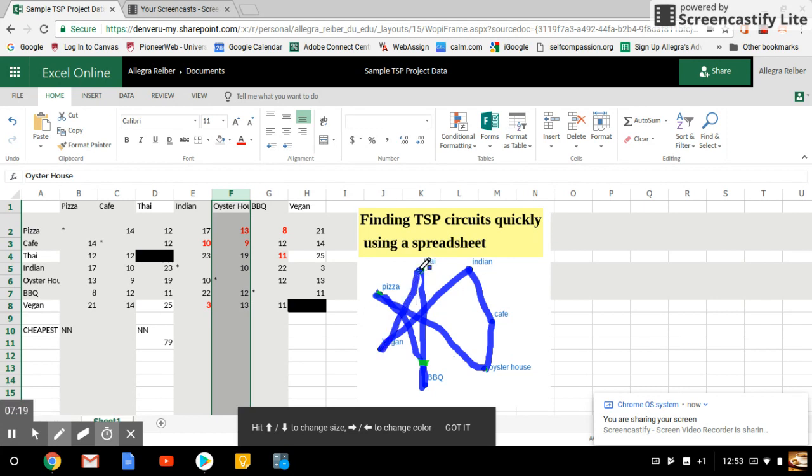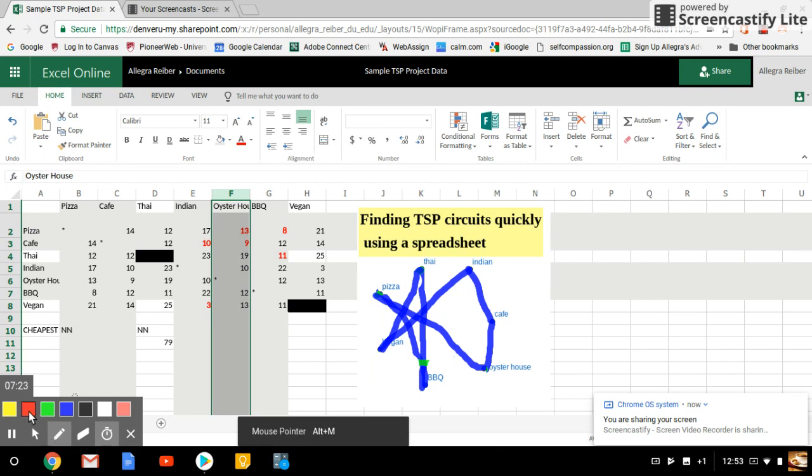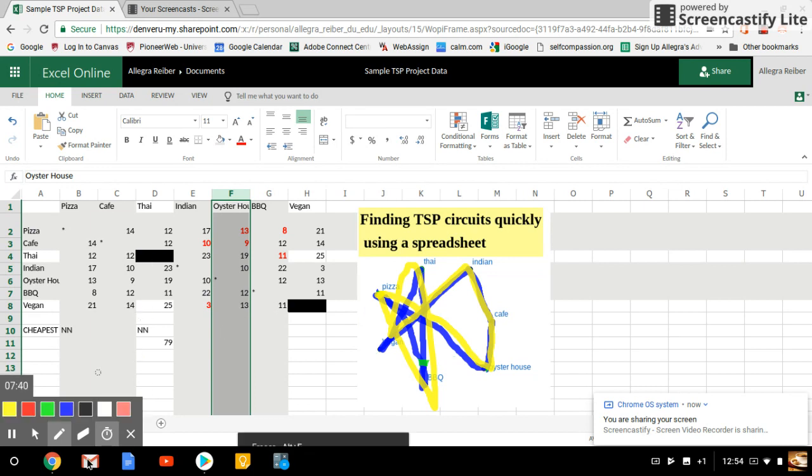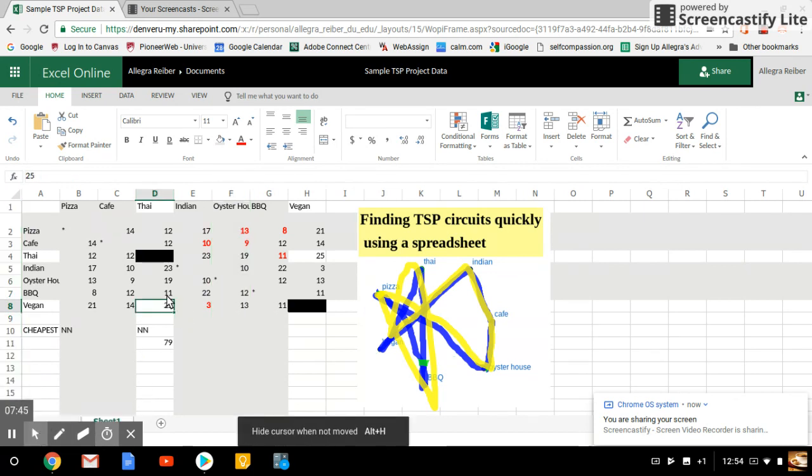And then I always like to check at this point that this does make a circuit. So let's assume that we actually started at the pizza place. I'm going to travel the circuit, pizza to oyster, to cafe, to Indian, to vegan, to Thai, to barbecue, back to pizza. That's going to work. Great. So I'll mark that last edge in my graph that I chose to use.